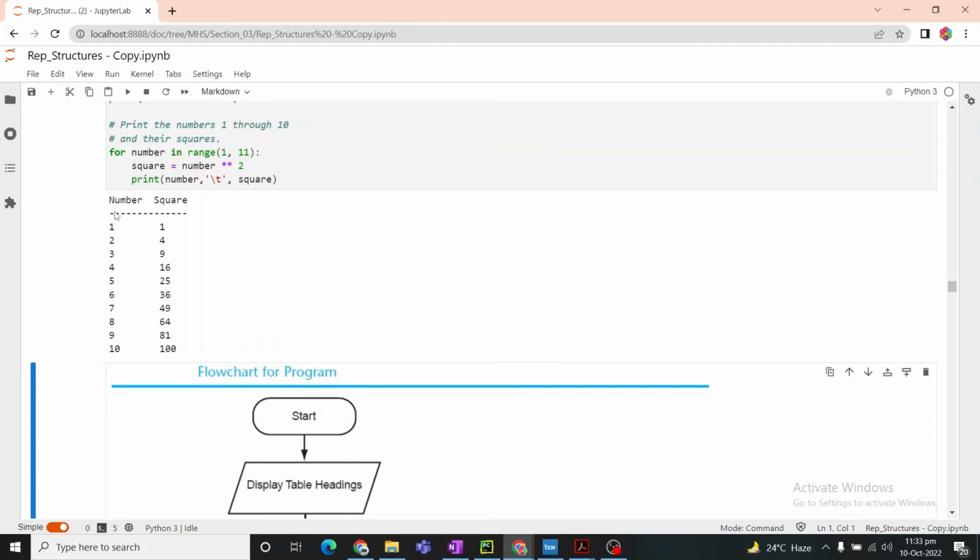So what happened? We can see the numbers 1 through 10. This is the range 1 up to 11, so 11 is not included, and we have printed up to 10. Over here we can see each number that is iterating gets squared. When 1 is assigned to number, it goes to the square. The square of 1 is 1, then 2 is iterated, the square of 2 is 4, the square of 3 is 9, and so on. The square of 10 is 100.